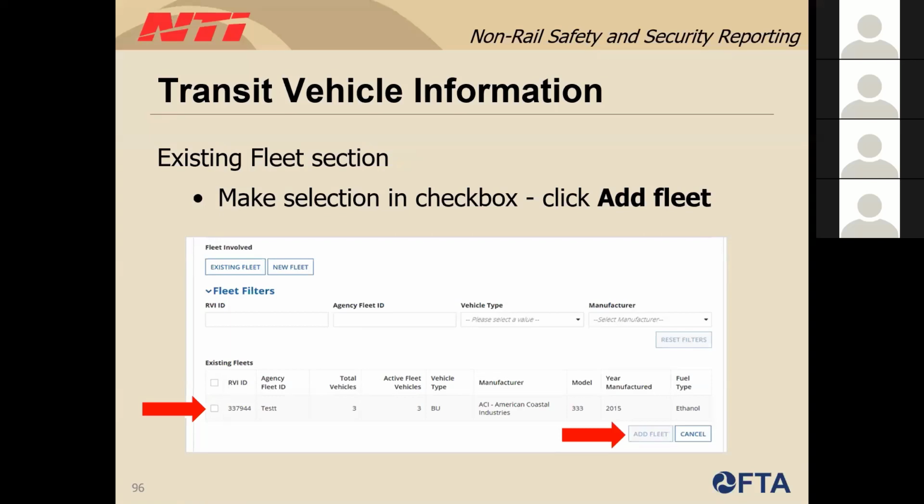To select a vehicle from the fleet, click on the checkbox located to the left of the option. Then click on the Add Fleet button at the bottom of the subform. Once the selection is added, the total vehicles and active fleet vehicles column shown here will disappear and the agency fleet ID will appear, which would be more beneficial as part of the record and for reporters for vehicle identification.